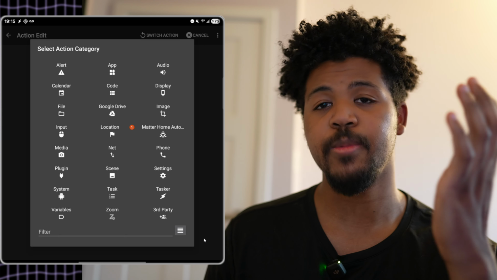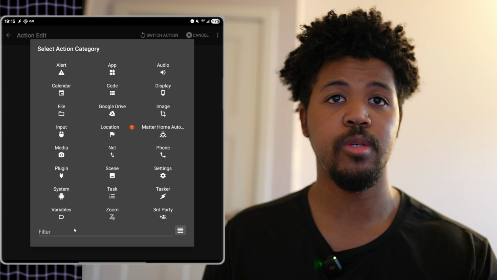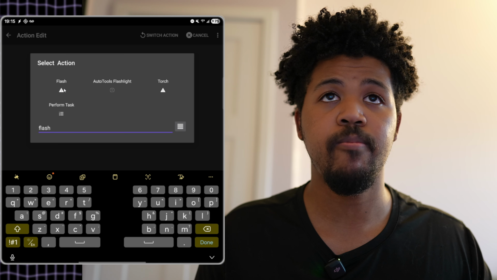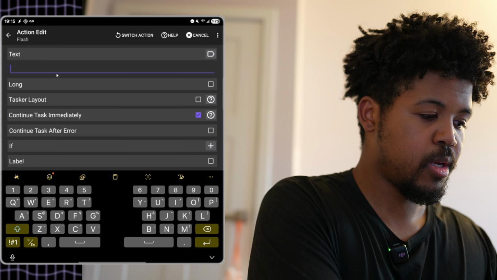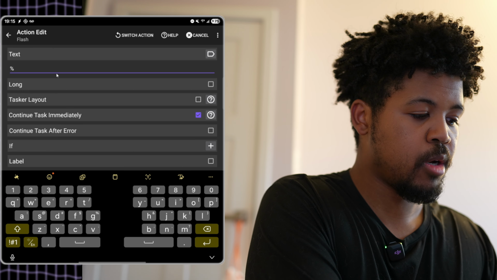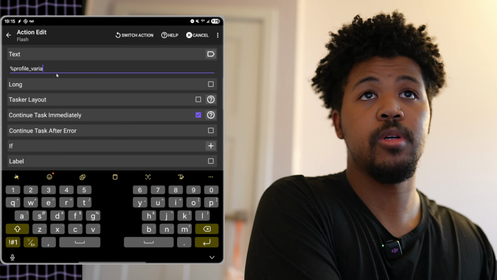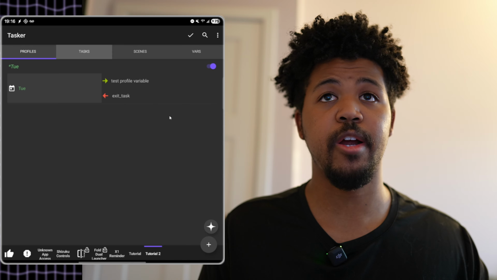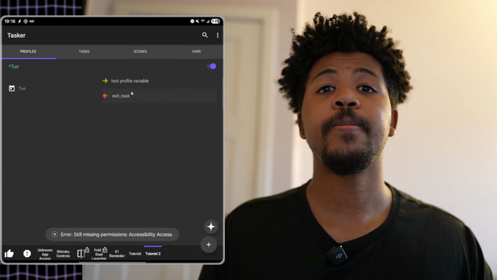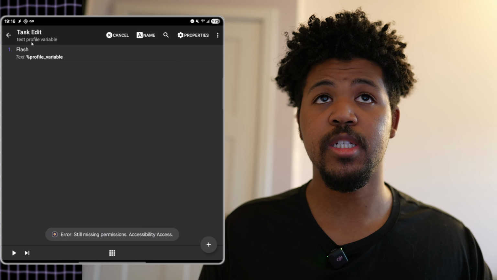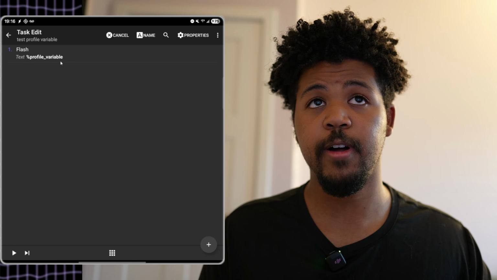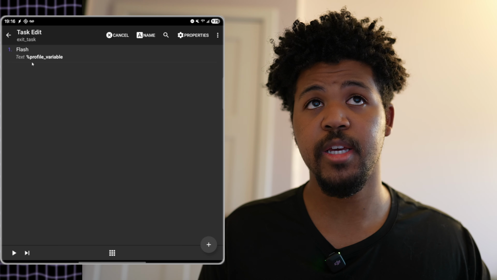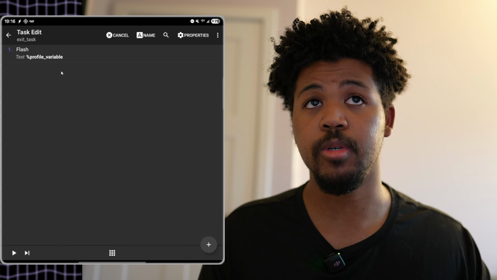In this one, it doesn't matter, they're both in the same profile, we're still going to be able to use it. So we're going to go in here and find flash again, our output, and we're going to put percent profile variable. Boom. We're going back. Now this should save. There it is, exit task. So inside of the test profile variable, we have the profile variable. That's in this task. This is a completely different task, and yet we have the same variable.